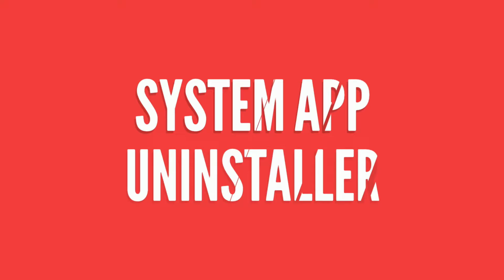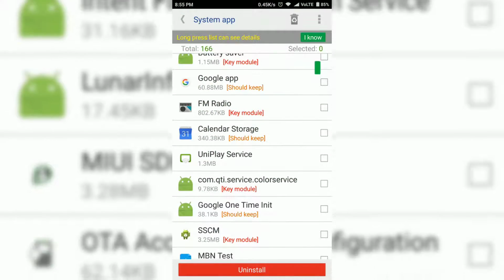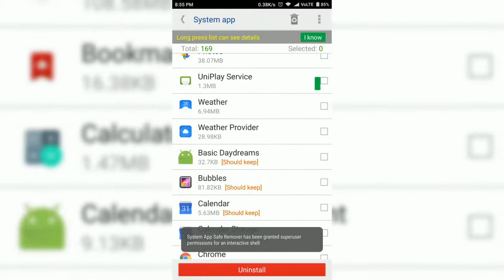Next up on our list we have System App Uninstaller. Basically what it does is allow you to uninstall system applications or bloatware which are pre-installed on your Android device.